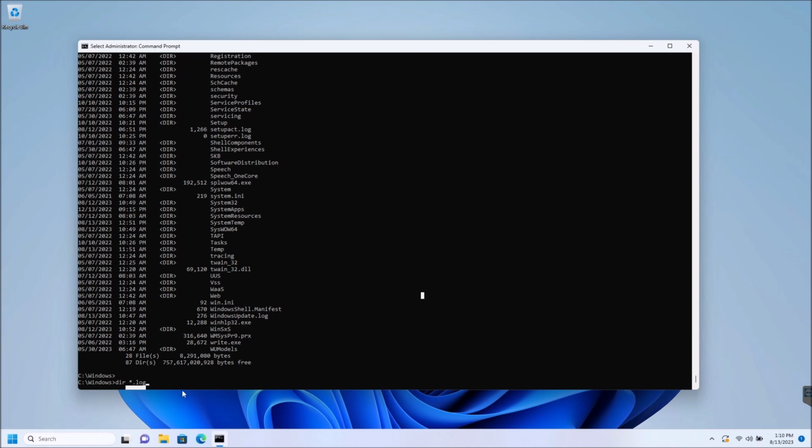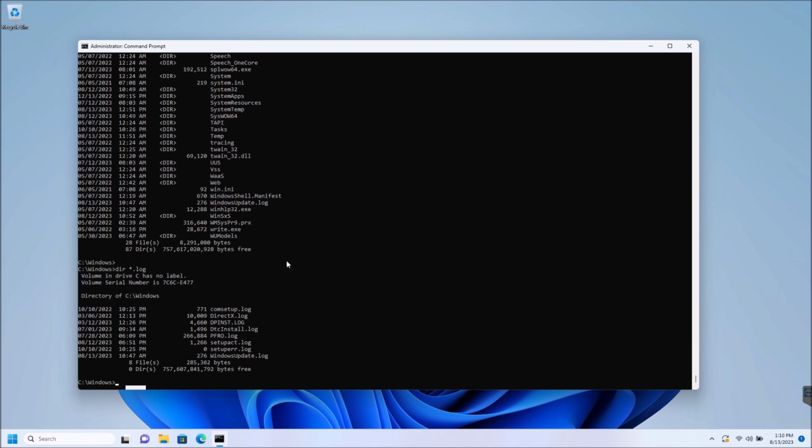Now this is telling the system, hey, I just want you to search this for all log files. And once you give it that command and hit enter, it gives us all log files that are in this C Windows directory. So you've got 8 of them there. Not bad. And you can do the same thing.